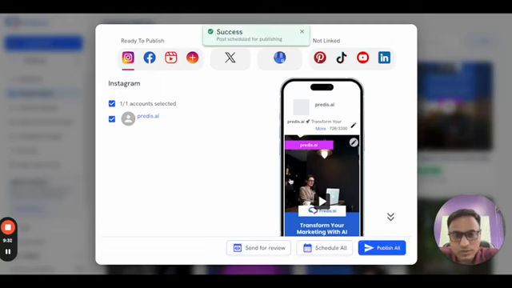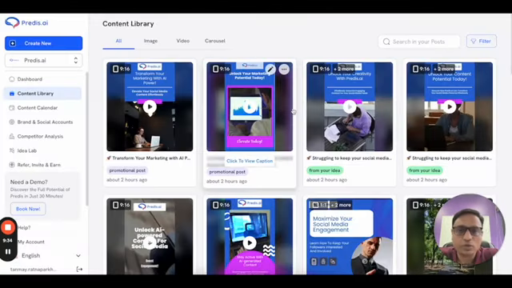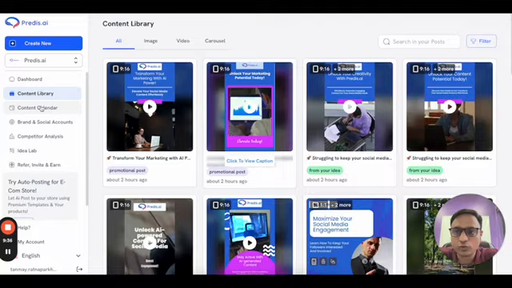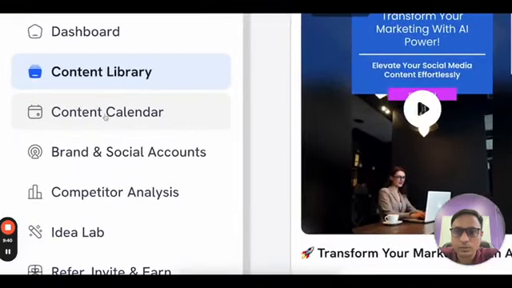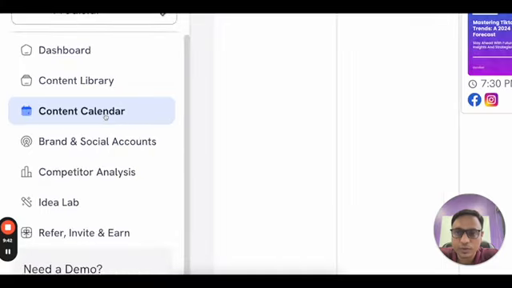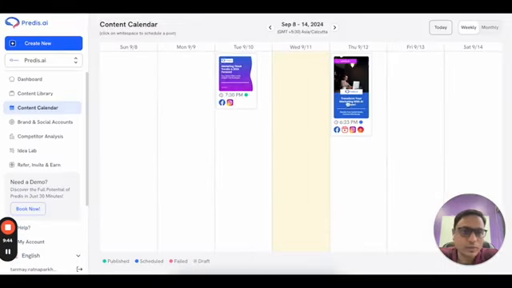Once I click on schedule, we are actually going to make a copy of this post and move it to the content calendar. To go to the content calendar, in the menu, you will see this option. Once I click on it, this is how my calendar looks. Now, as you notice, this was the post which we had just scheduled. It is showing under the exact date and time.